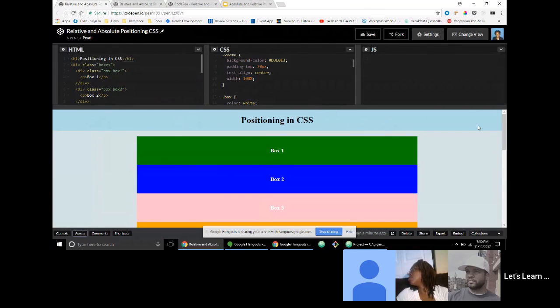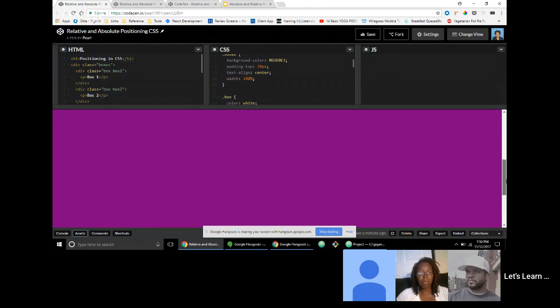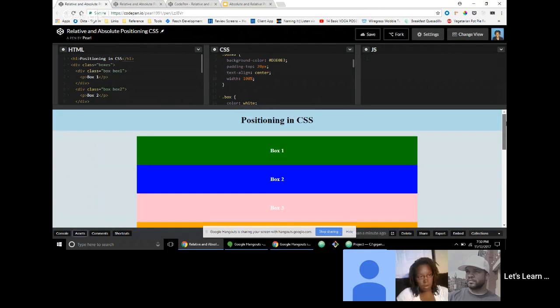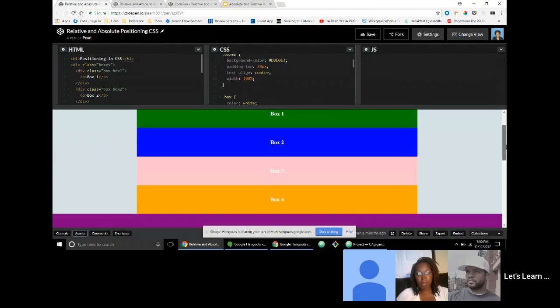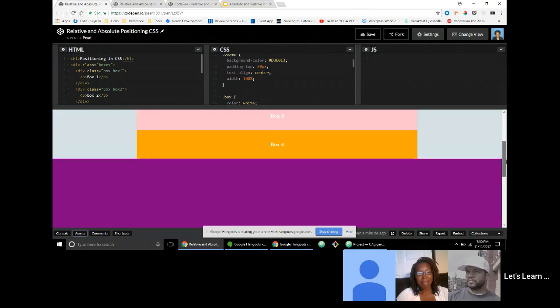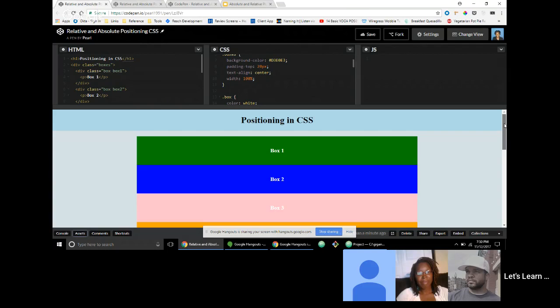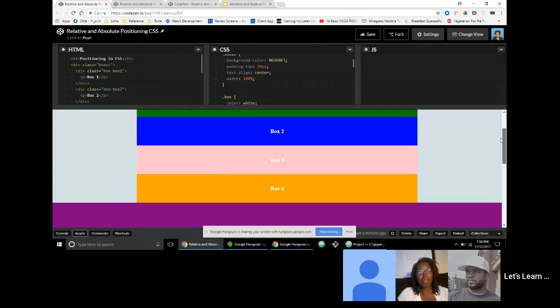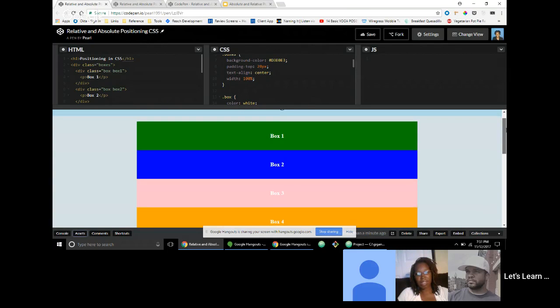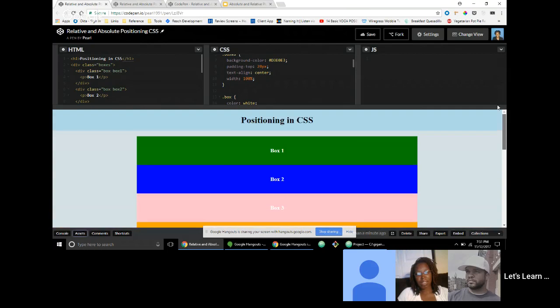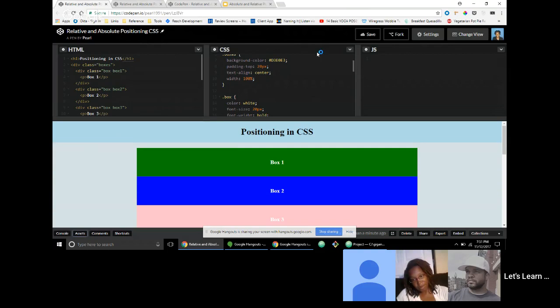What we have here is a very simple code example with some boxes. These boxes right now have not had any positioning set to them. So box 1, box 2, box 3, box 4, and this long purple box right here automatically have the positioning of static, which is just the normal behavior, they take up space as you would expect.